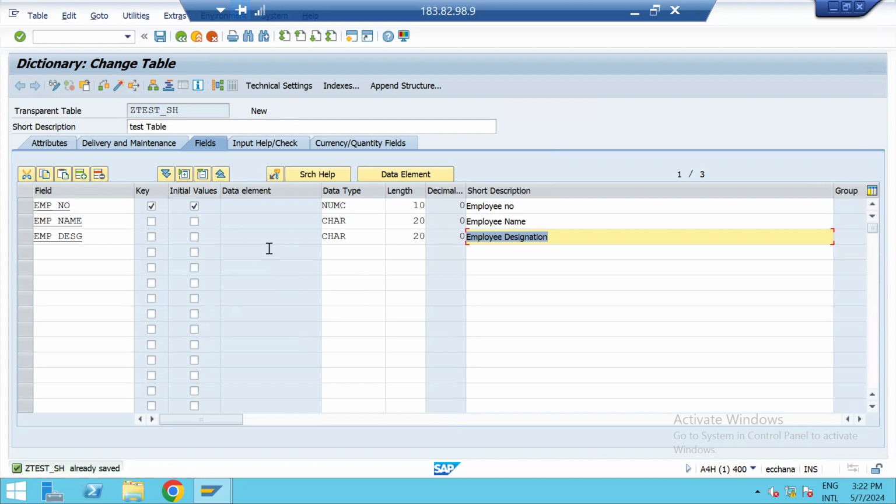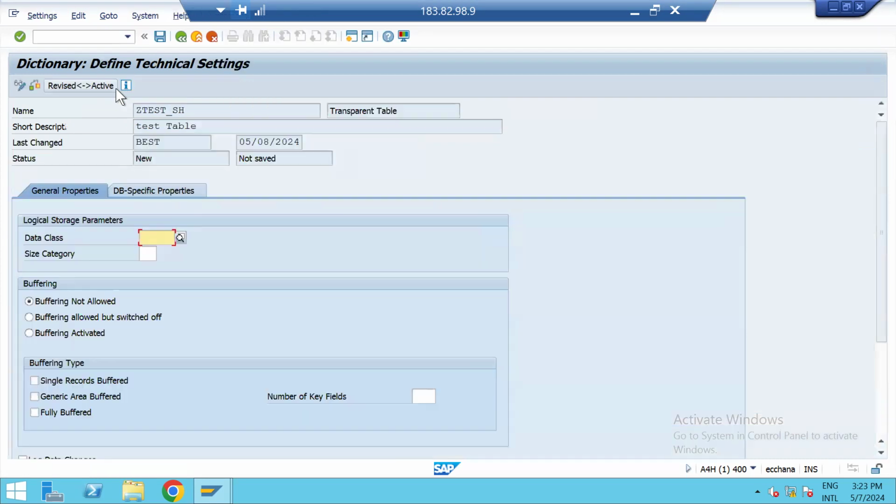And in SAP, it's not always only about saving. Once you save the contents, you also have to activate the objects. Activation means that this particular object has now been residing in the system and can be available for reuse, or for rerunning. So the activation symbol here is this one. You can press Ctrl F3 also to activate the object. When I activate a table, you will have some technical settings also. Okay, so this is the window wherein you define the technical settings for a table.